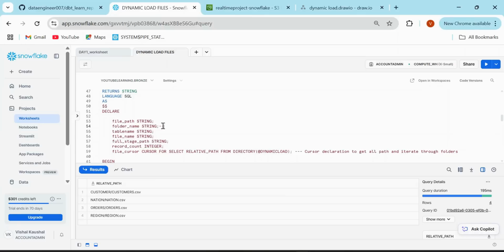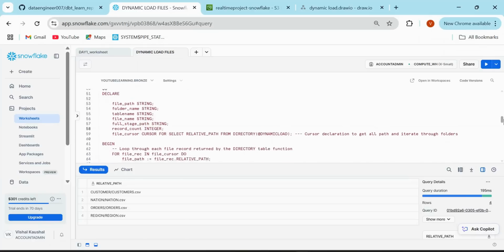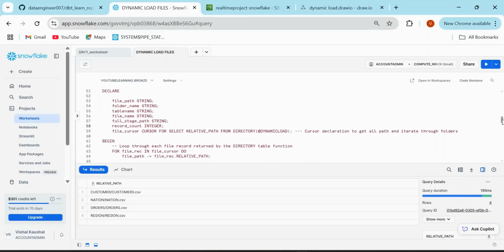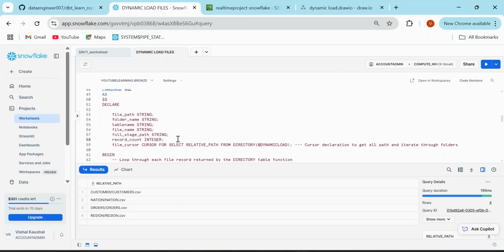Okay, so I'm going to take these variables. The first one is the file path, second folder name, table name, file name. The record count I'm taking is to check whether we have this file or not. We are going to assign the values here. I'll come to that basically, otherwise it will be a bit overwhelming. So let's go step by step.